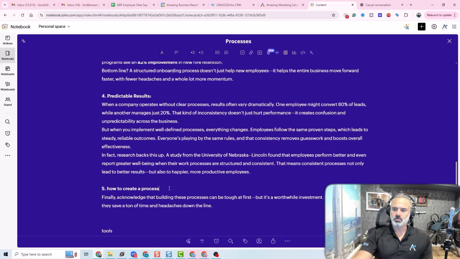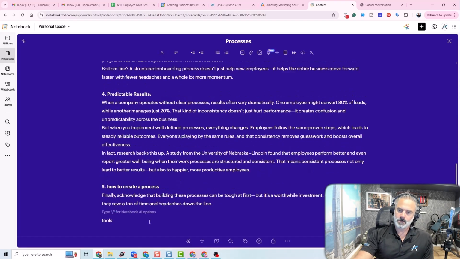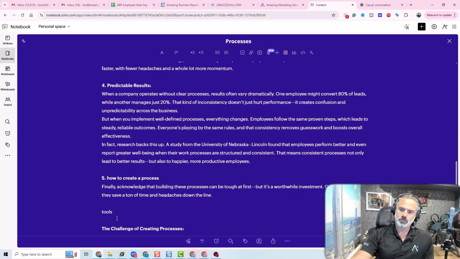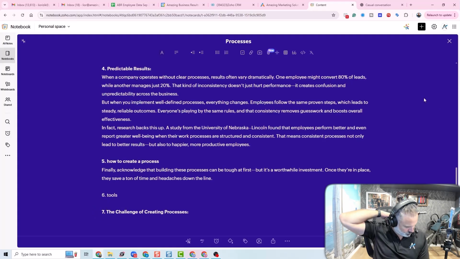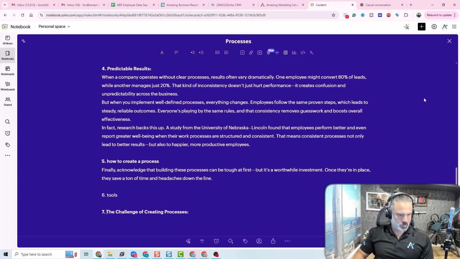Absolutely. Let's zero in on that. Section, the challenge of creating processes. So how do you actually create a process? It starts by mapping out the steps that need to happen for a task or a workflow. Think about what the end goal is, and then break it down into manageable, repeatable steps. Each step should be clear enough that anyone can follow it, and it should include what to do if something doesn't go as planned. In other words, creating a process is about turning a complex series of tasks into a simple, step-by-step guide that anyone can follow. It can be a challenge at first, but once it's done, it pays off by making everything else.